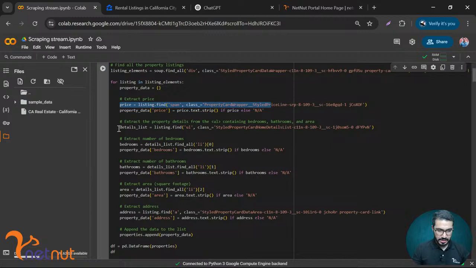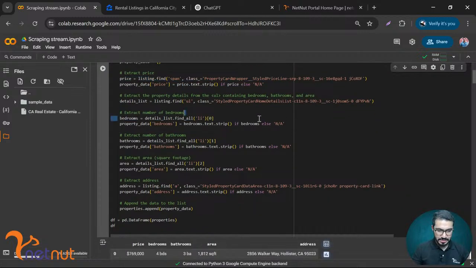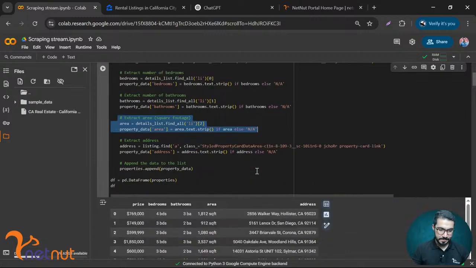We'll get all the bedroom details like that, since bedroom, bathroom, and area details are available as a list, an unordered list. So we'll get the unordered list, and then from that unordered list, we'll get all the list elements. First of all, we will have bedroom, right? Since at the zero index, we have the number of bedrooms. Then we have the number of bathrooms at the first index, and so on and so forth. We also have the area of the property as well.